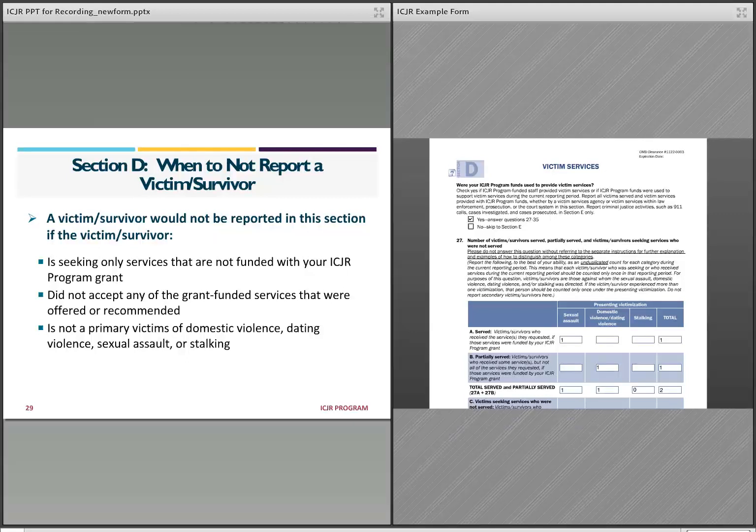Once you determine whether or not a victim should be reported, then you need to determine if they should be reported as served, partially served, or not served. So once again, they just have to be a primary victim of one of those 4 crimes. They have to accept or receive grant-funded services, and they have to be grant-funded services.